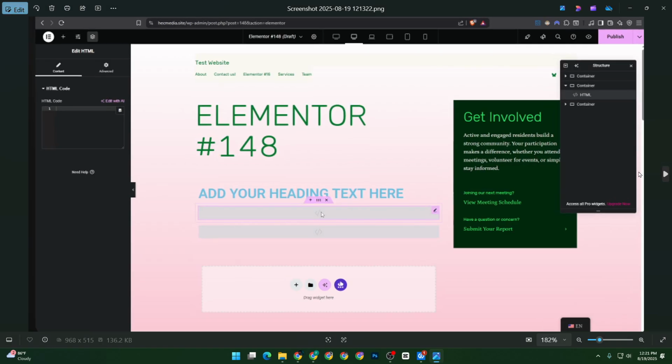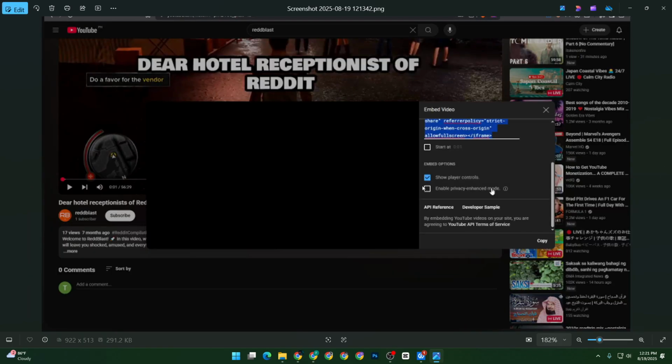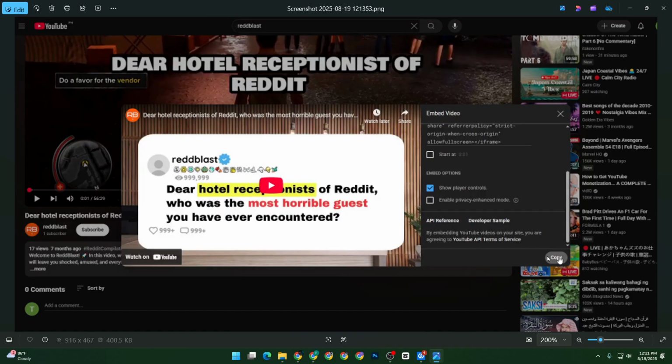The next step involves retrieving the iframe code for your video. Head over to YouTube and find the video you want to add to your website. Under the video, you'll see a share button. Click on it and then select Embed. This will provide you with an iframe code that you can simply copy by clicking Copy right under the provided code snippet.